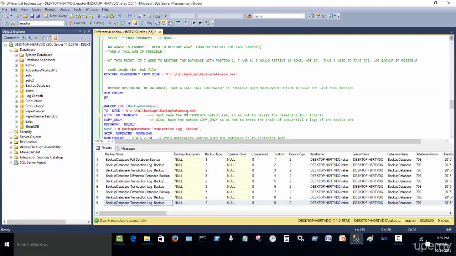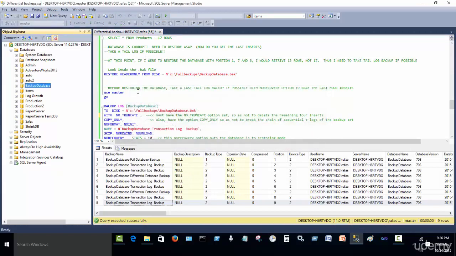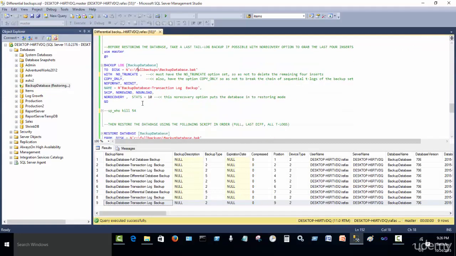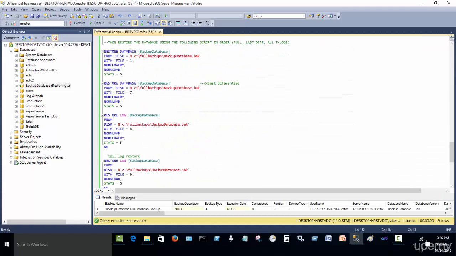So let's see that. One thing I want you to note is if I go here and refresh it, because I took a transactional log backup with no truncate, this is in what's called a restoring state. Remember, the no recovery puts it in a restoring state. So now I'm going to restore the database using the script. And again, this will be provided for you.